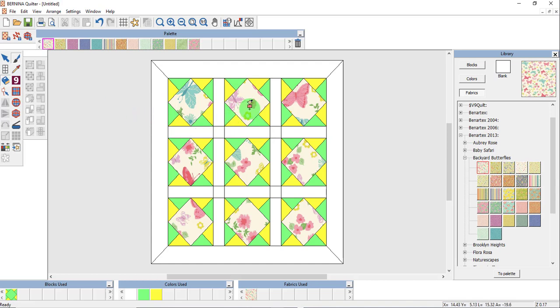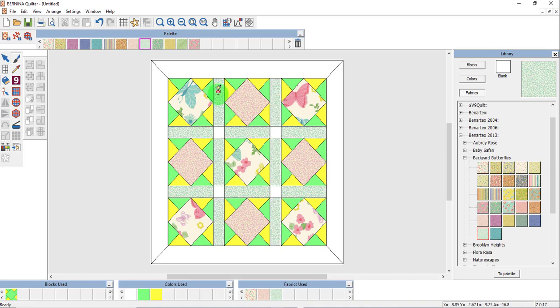If you decide that you want to replace some of the squares, just select the new fabric and click on those blocks that you wish to replace. To add sashing to all the pieces, select the fabric that you want, hold down the Control key, and click on the quilt where you wish to add that fabric.